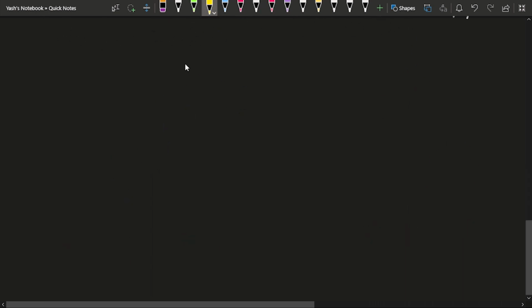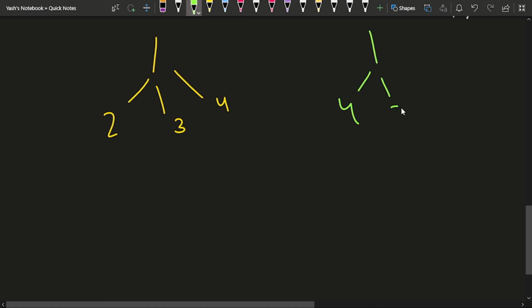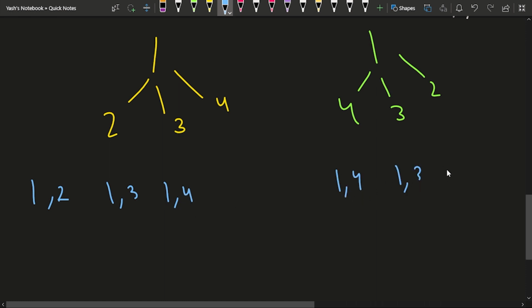So let's say you had a tree like this: 1 was connected to 2, 2 was connected to 3, and let's say this was the case. And let's say another case was like this: 1, 4, and 3 and 2, right? So in this particular case, you cannot see the tree and you have to tell the answer using the arrays, right? So 1 2, then you have been given 1 2, that is the first u v, then 1 3 and 1 4. Secondly, you have been given 1 4, 1 3 and 1 2, right?